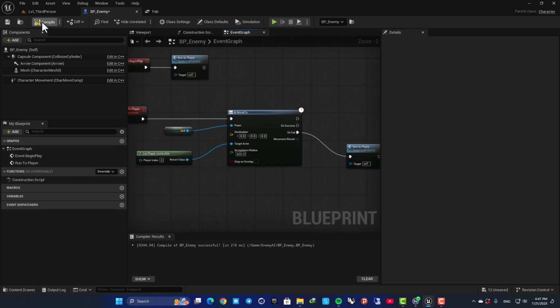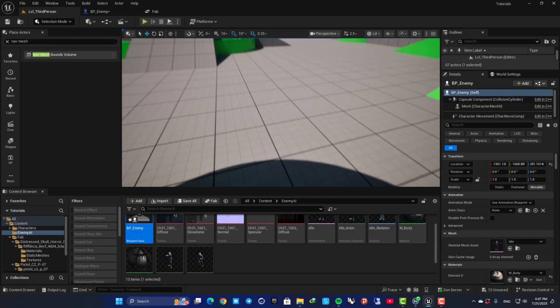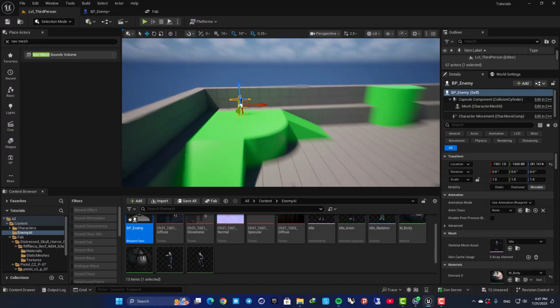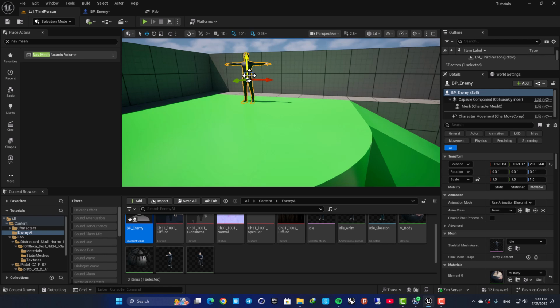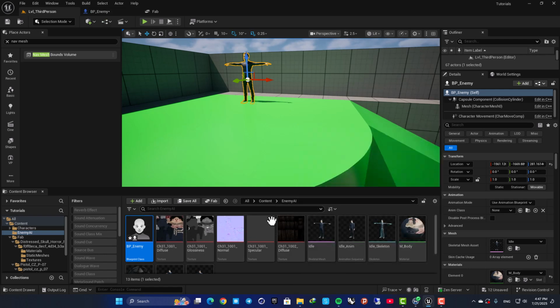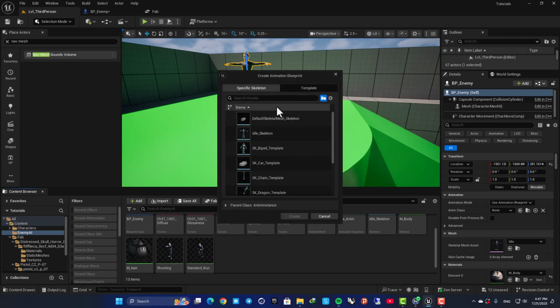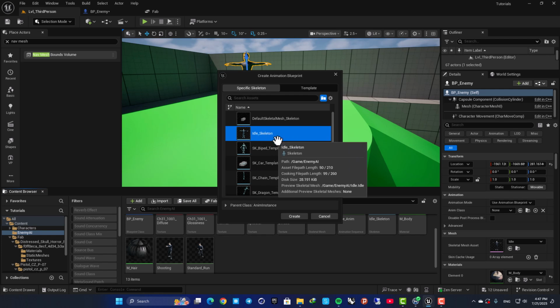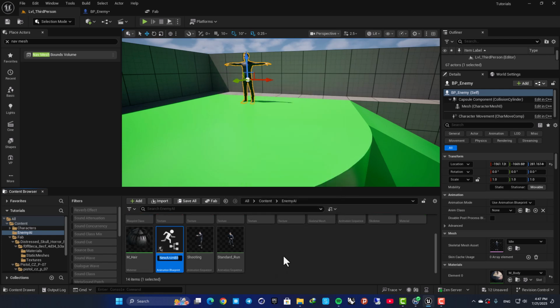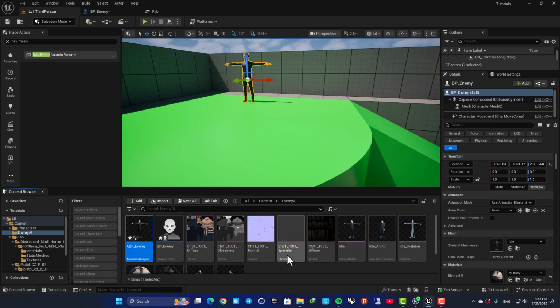Now it's time to work on our animation blueprint. So we have an animation for this when he starts chasing us. Here in our enemy AI folder, right click, create an animation blueprint. For the skeleton, grab the idle skeleton and create it. Let's name it ABP enemy and open it up.